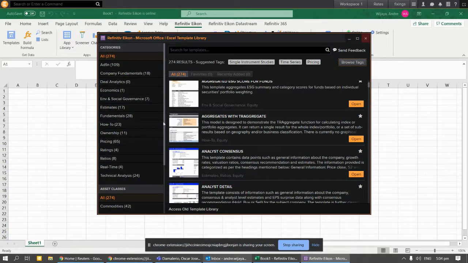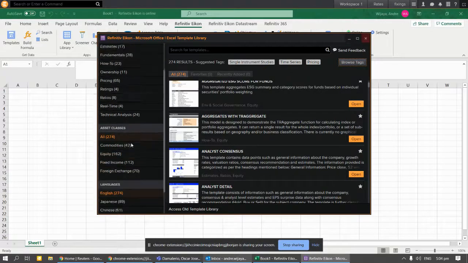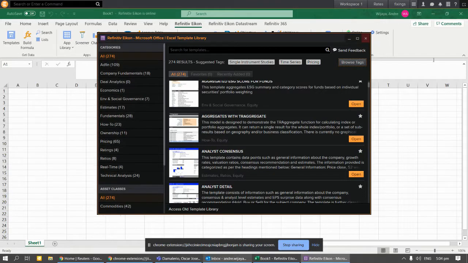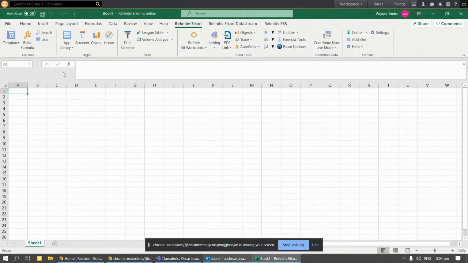Have a look because this is quite comprehensive based on asset classes as well. And then if you want to build anything from scratch, you can use the Build Formula.